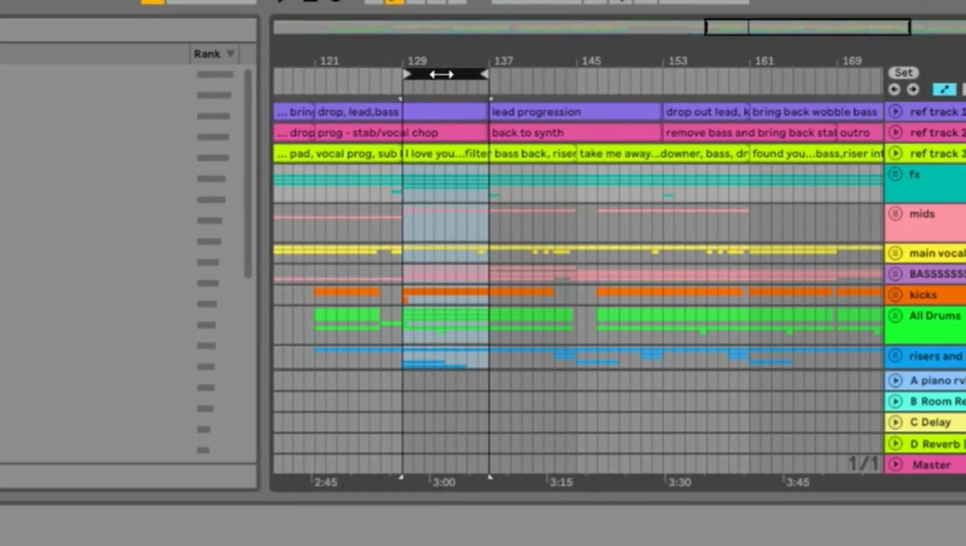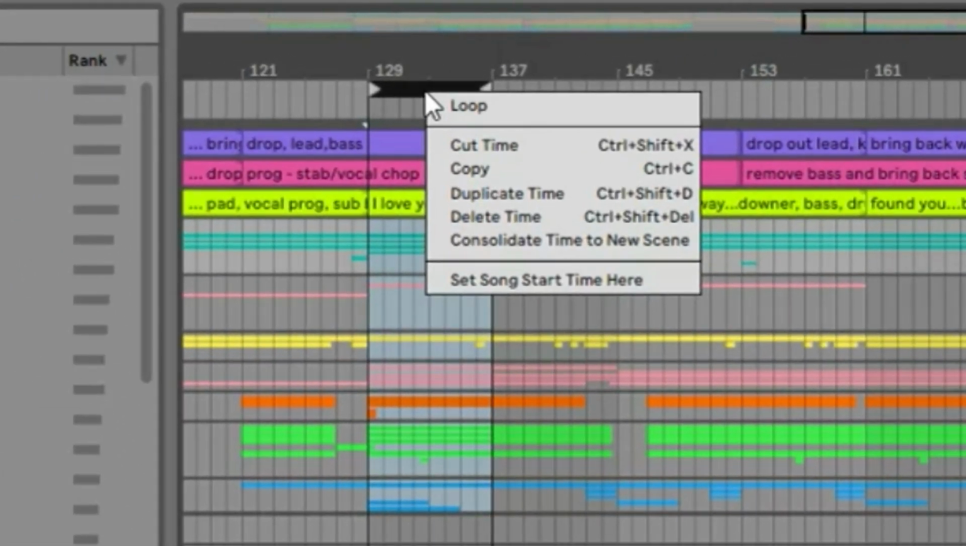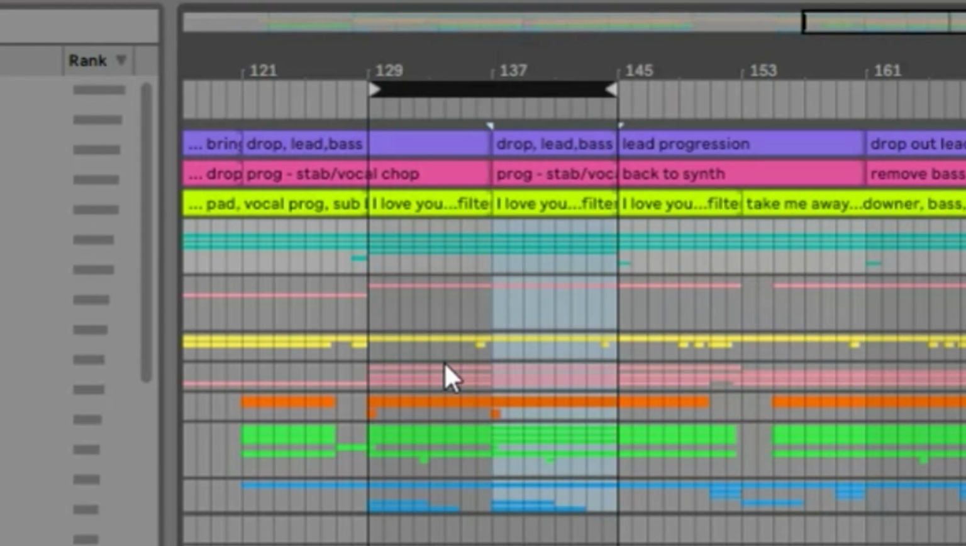But one of my favorites though is duplicating time, and that way you don't duplicate the selected part of the track over the bit next to it. So it inserts time whilst duplicating the part you've selected.